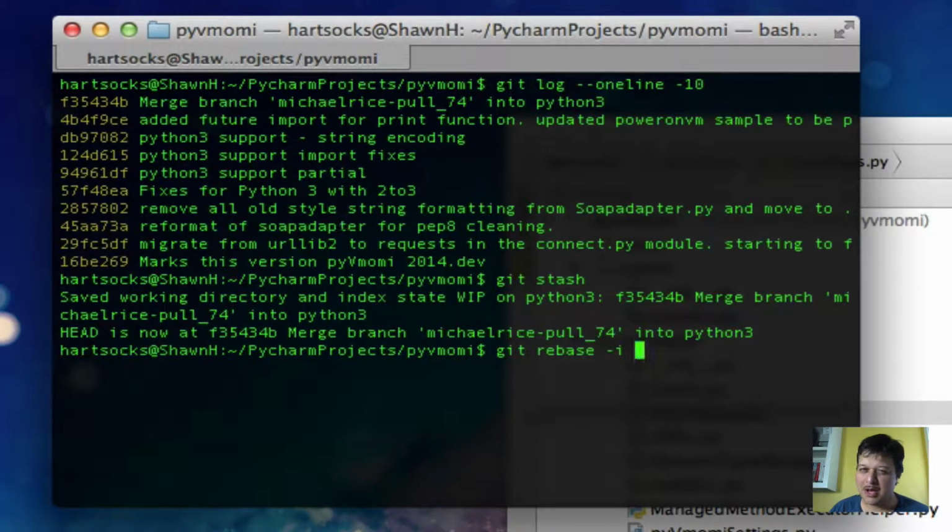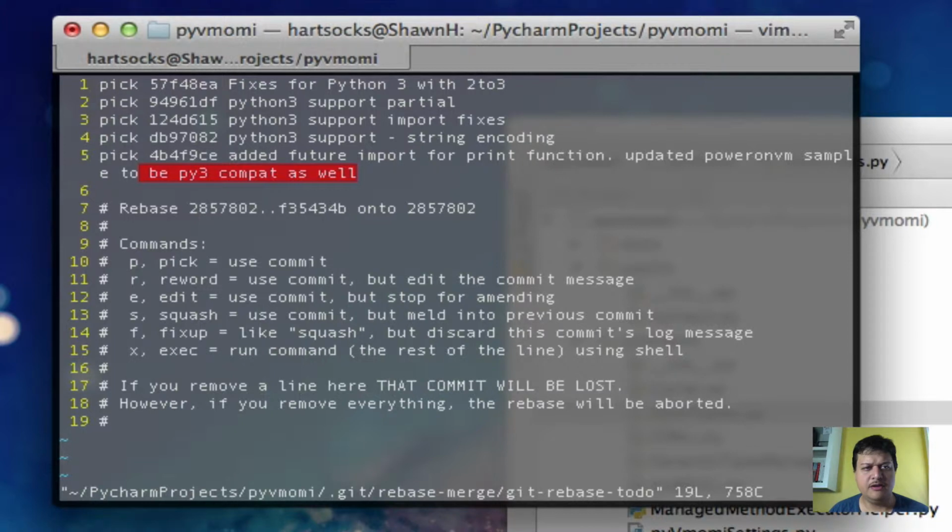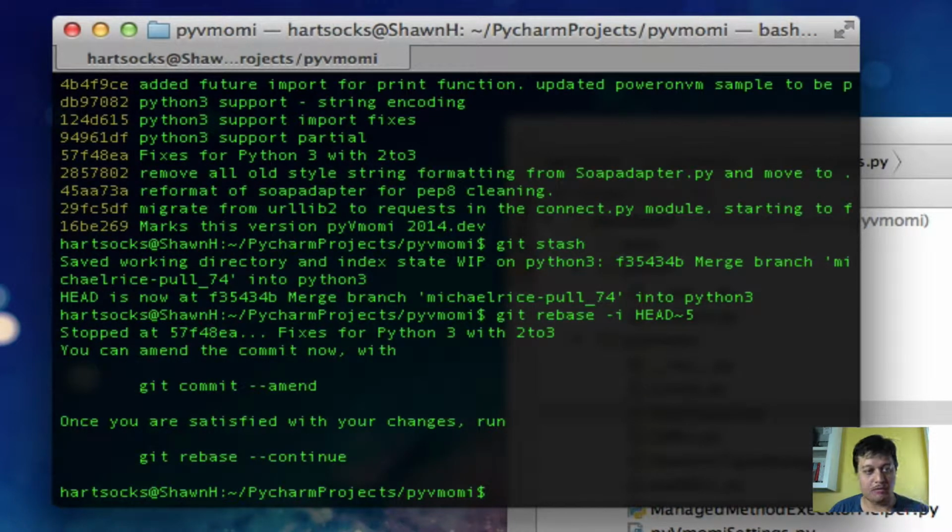Now I need to figure out about how far back in my history I want to go with my rebase, and so I'm going to back up from the head about 1, 2, 3, 4, about 5 here, so I can get at least this change and the one beneath it, and a couple of the others here. Now in this screen, if I change the order of these lines, or I change the command from pick to edit, I can now edit those particular changes.